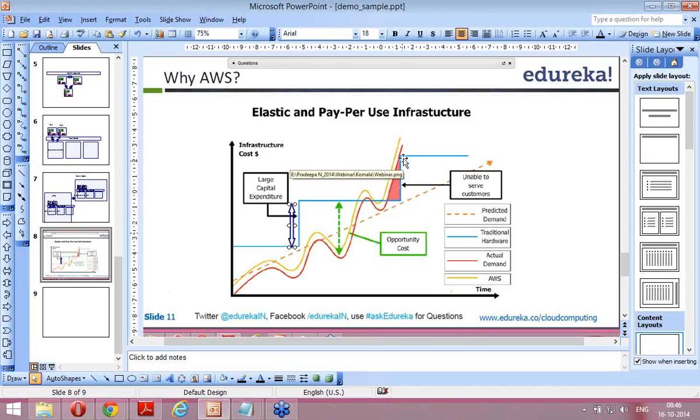The same way here, the demand has already crossed this particular point, right? Already demand crossed my provisioned hardware capacity. So there will be some unsatisfied customers. I'll not be serving those customers, right? I'm increasing the capacity only at this point. So this is the opportunity lost. But if you go with Amazon, the hardware capacity will keep growing along with your demand.